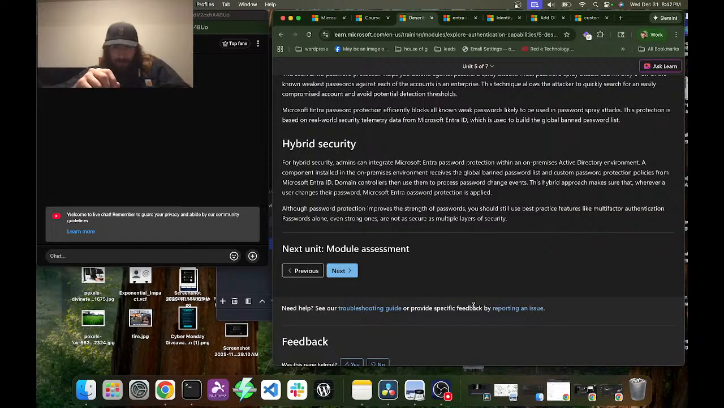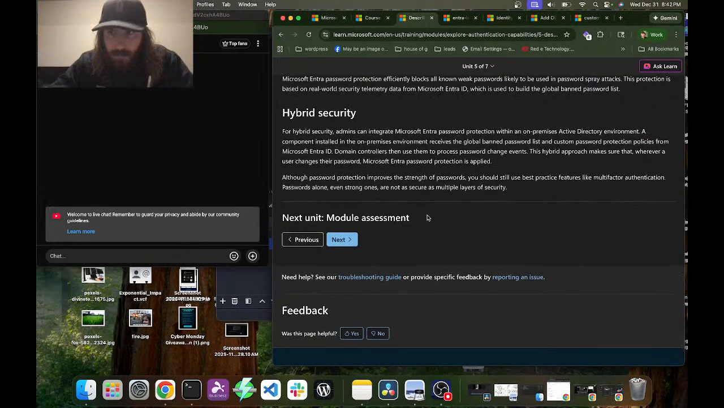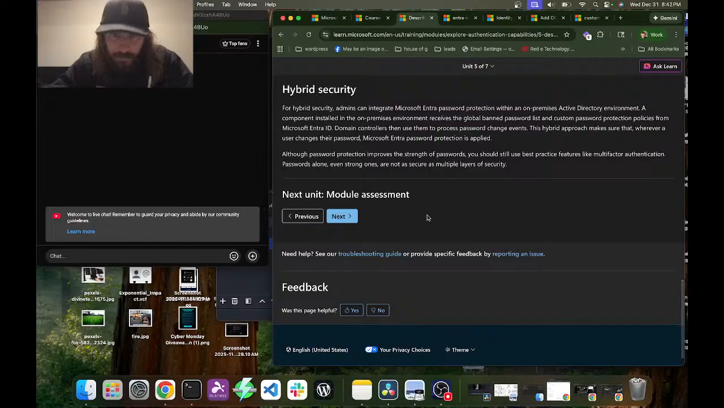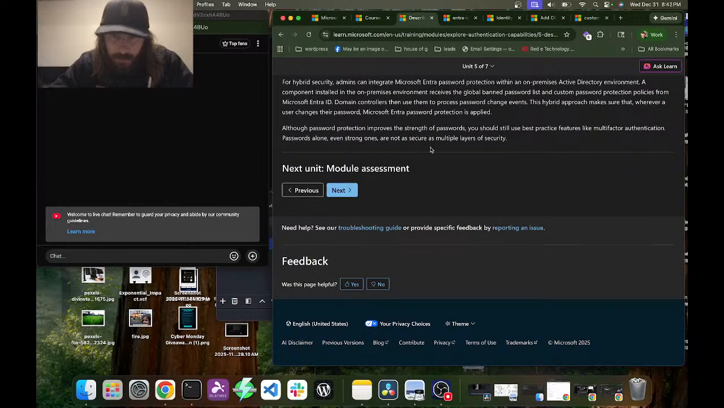Hybrid security. For hybrid security, admins can integrate Microsoft Entra Password Protection within an on-premises Active Directory environment. A component installed in the on-premises environment receives the global banned password list and custom password protection policies from Microsoft Entra ID. Domain controllers then use them to process password change events. This hybrid approach makes sure that whenever a user changes their password, Microsoft Entra Password Protection is applied. Although password protection improves the strength of passwords, you should still use best practice features like multi-factor authentication. Passwords alone, even strong ones, are not as secure as multiple layers of security.